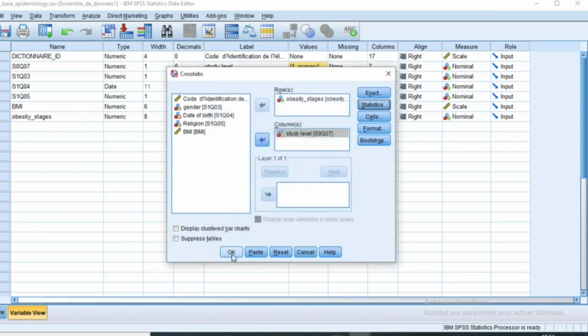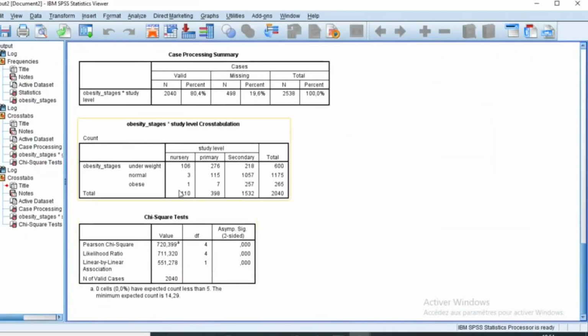We click on continue, and then click on OK, and the cross table of the variable obesity stage and study level has been generated, and we have our p-value of Pearson chi-square, which is also less than 5%, meaning that the study level is not independent of the obesity stage. So we can assume that the distribution of obesity is not the same in each study level. We can also perform the chi-square test for any other variable that we want, or we can create one using variable generation.